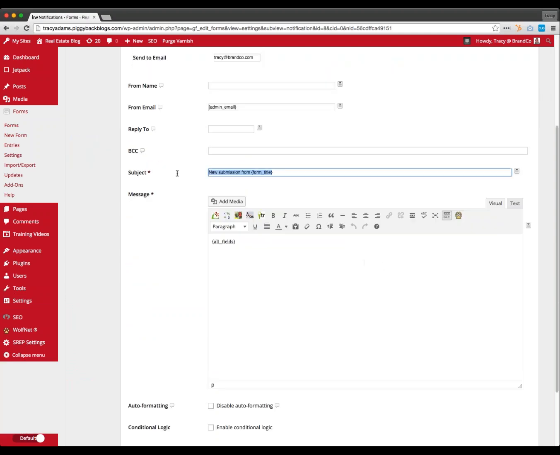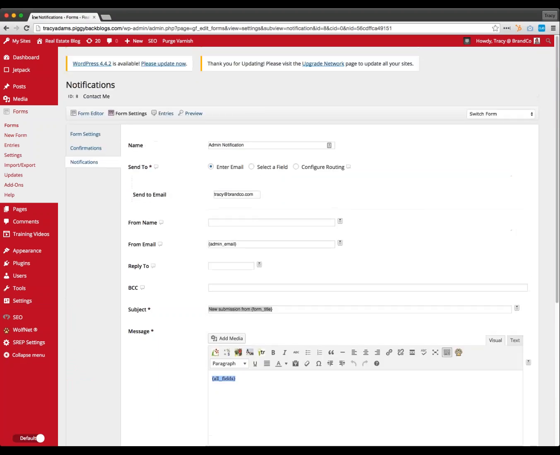You can even come in here and change how the subject looks or how the fields appear, though I just put all fields most of the time.